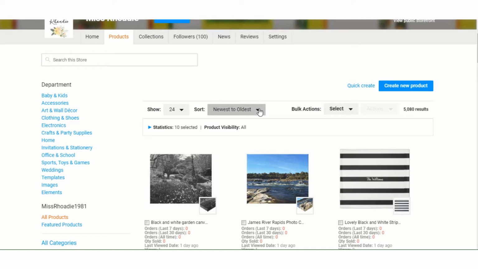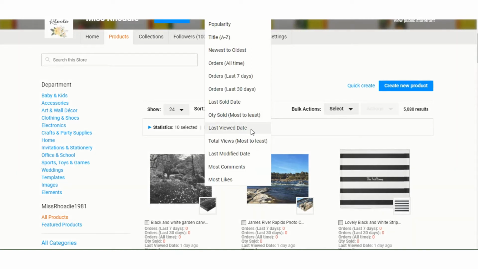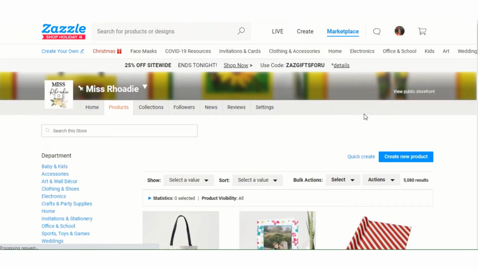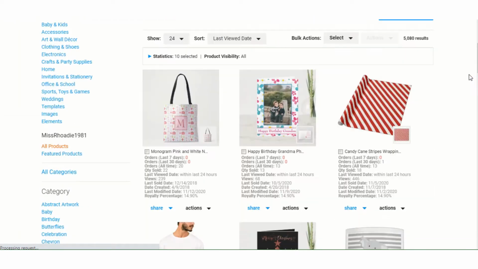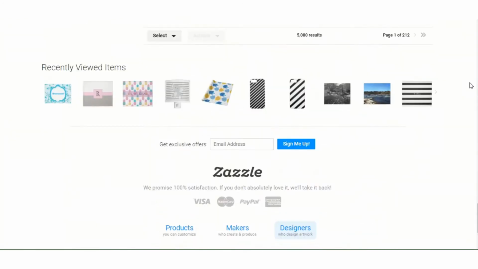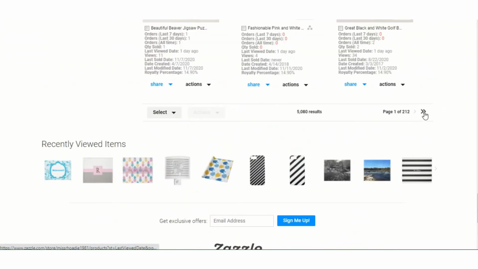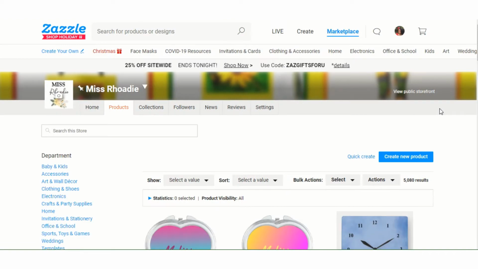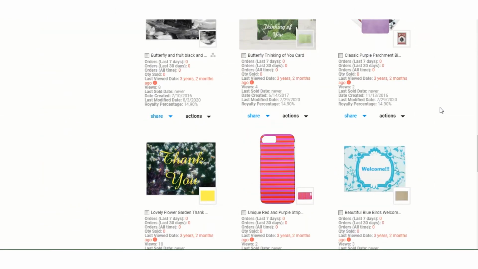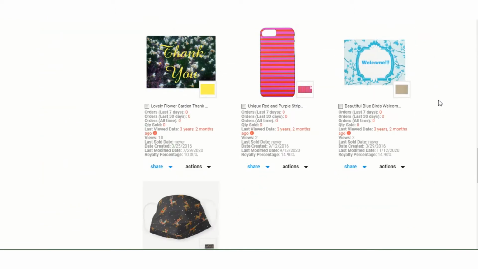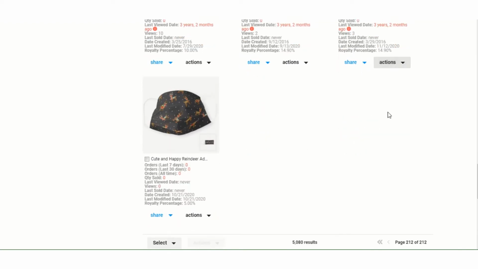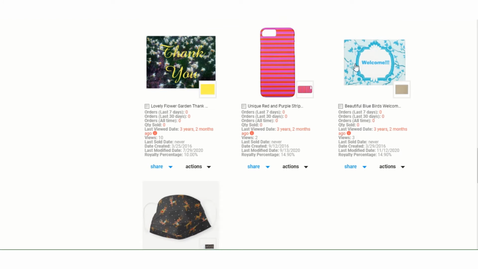So I go to sort, last view date, and then I scroll all the way down and I hit this arrow, and it's going to take me to products that haven't been viewed in a long time, because you can see them, they have the red. So I already added this product, so I'm going to edit this one right here.